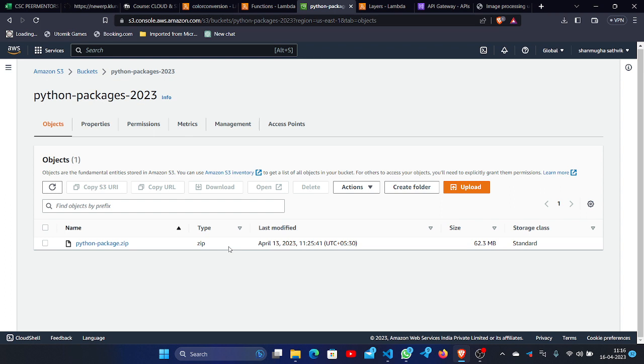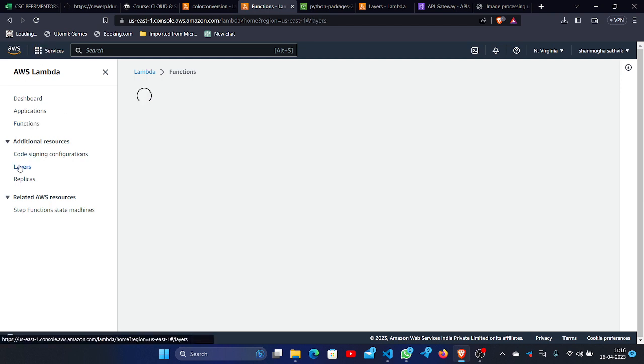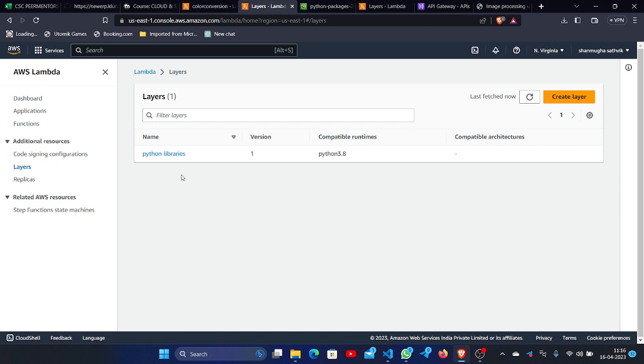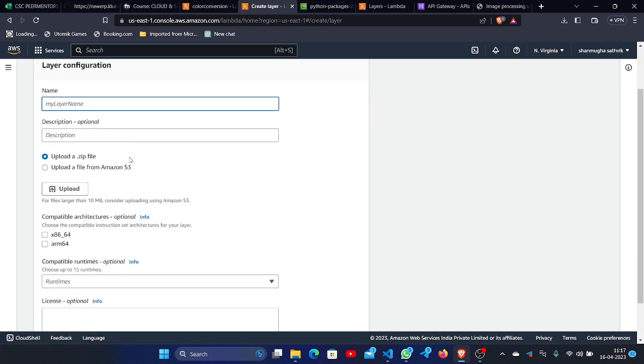Okay, so once you upload the zip folder into the S3 bucket, give it some time. After that, go into the Lambda function again and select Layers in the side navigation. Here we will be creating a layer for the Python libraries, containing all the libraries for version 3.8. Give the layer a name, description, and all the others.